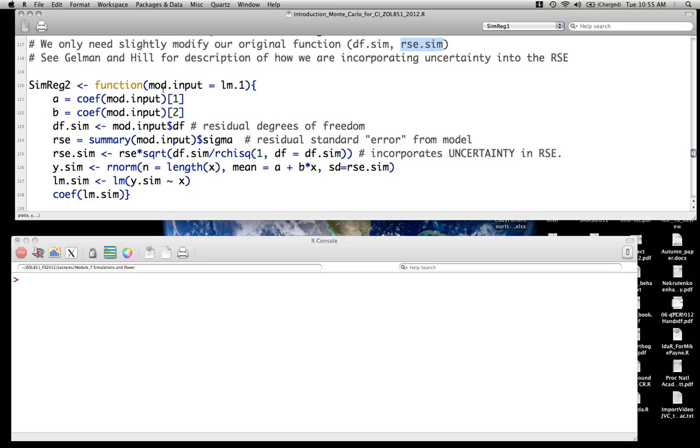The first few lines are the same. We're just grabbing the model, and the input is exactly the same. These first two lines are identical to above. Here we've added a line to pull out from the model the number of degrees of freedom. And here's the residual standard error, just like before, nothing different there. Here's the line that has everything that's different.